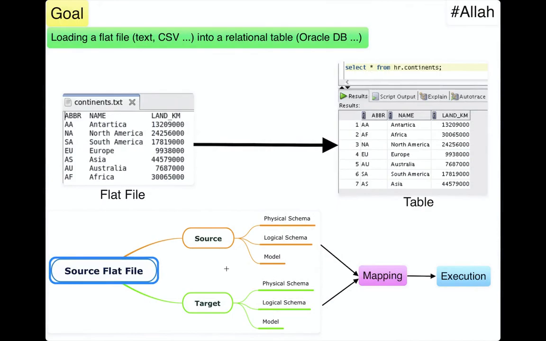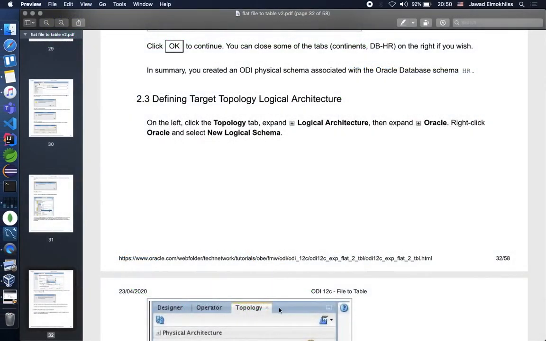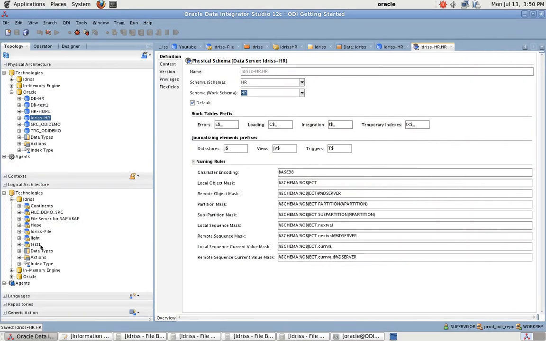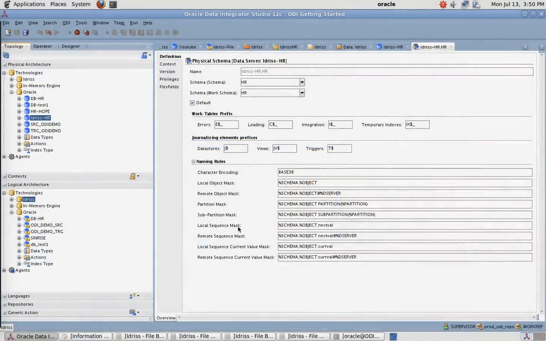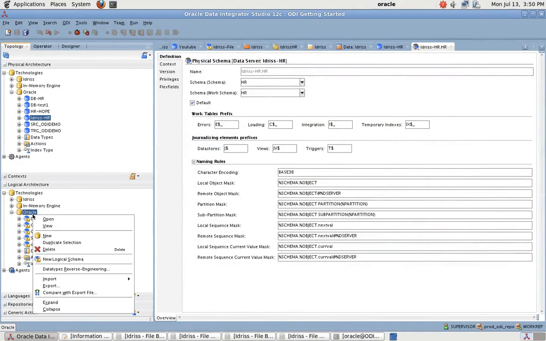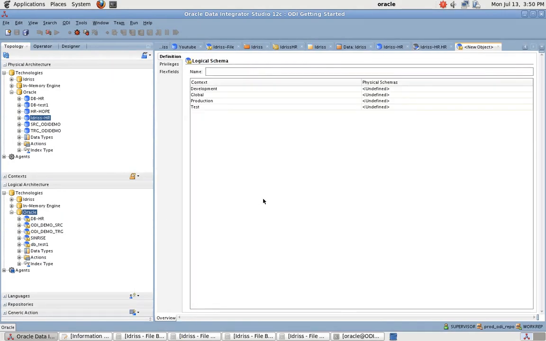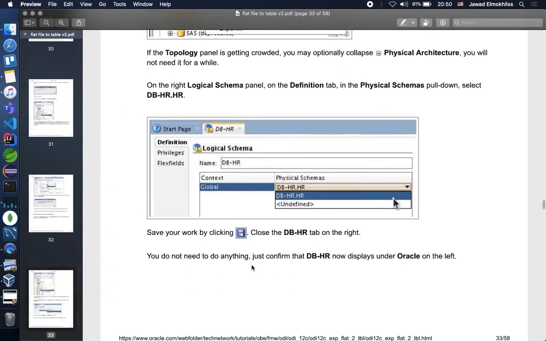Remember, always. Now we're here, we created a physical schema. Now we have to create a logical schema. Go back to logical schema. Right there, we are dealing with Oracle. Go back to Oracle, and remember, new logical schema. Right there in Oracle, new logical schema. Now, what are you going to call the logical schema?